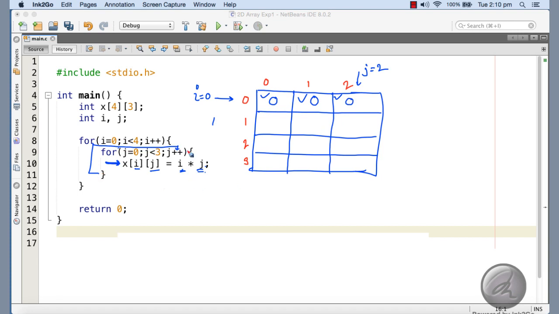Now when j is incremented to 3, this condition is false and the control comes out of the inner loop. So the inner loop is done once. Now it goes here and increments the value of i to the next row, that means 1. So i is incremented to 1.